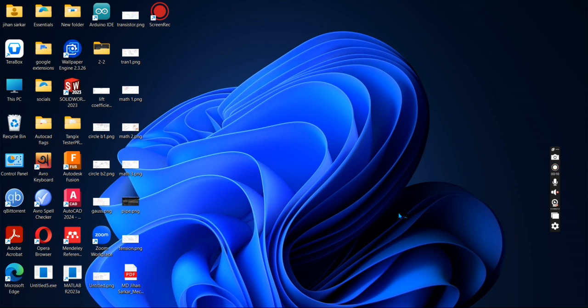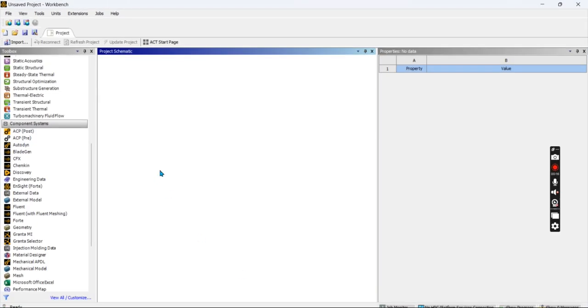First, we will learn about the laminar pipe flow. For that, just open the Workbench software here. Now we will go to this geometry section. First of all, let's break down what a Workbench is.